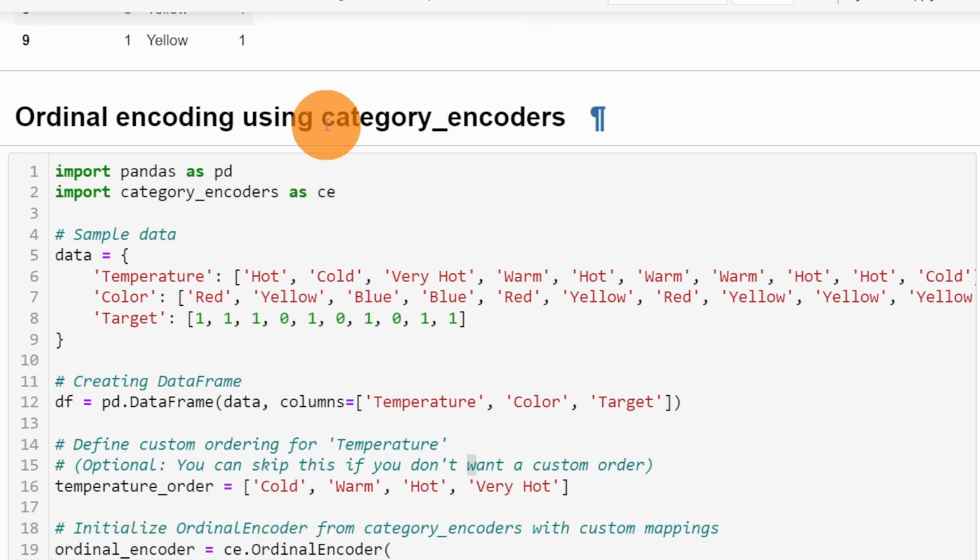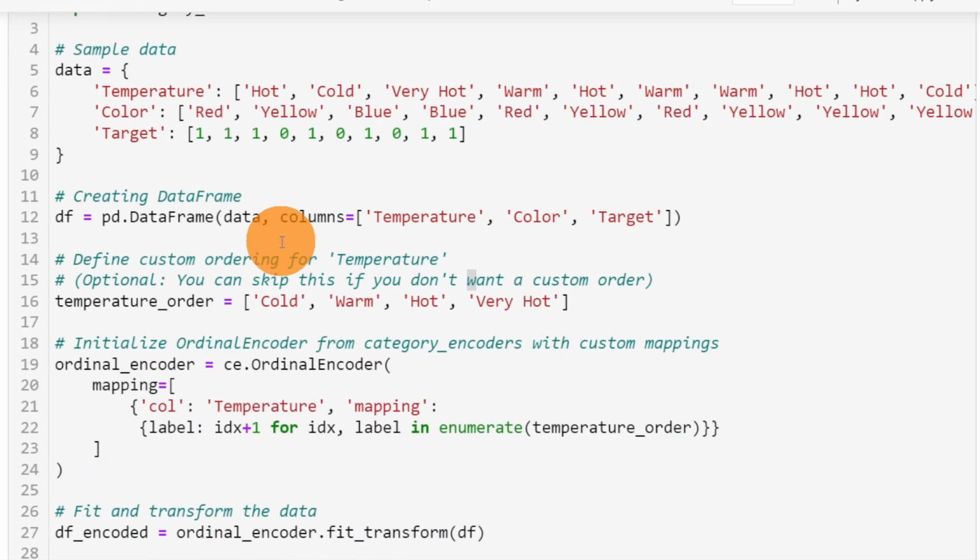We can also use category encoders. It has one implementation for ordinal encoding. We are loading datasets similarly in a data frame and then defining the order for the temperature variable, starting from cold till very hot.